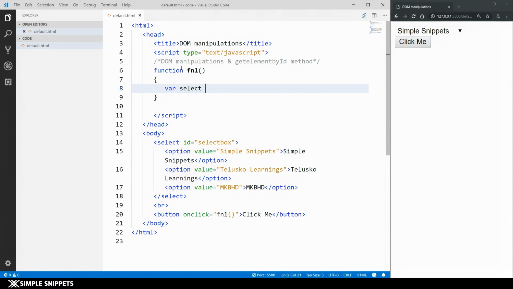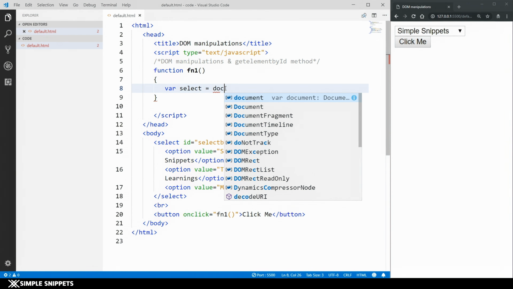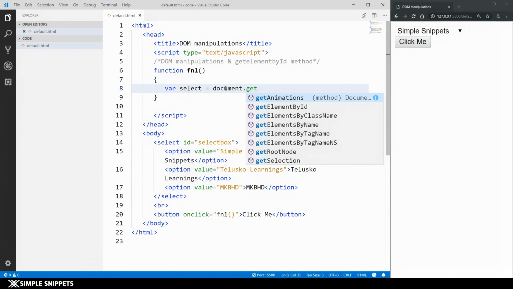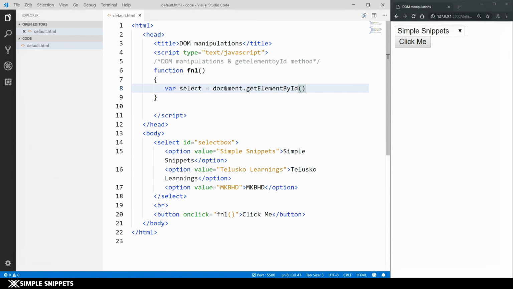I'm going to create a variable which would be referencing this select HTML element, right? So in order to do that, we have to use the document dot getElementById method. Inside this you have to pass the id of this select box. So this is something that we've been doing in the previous couple of videos. By now you should be very clear with this.